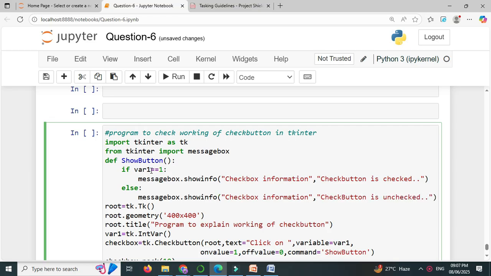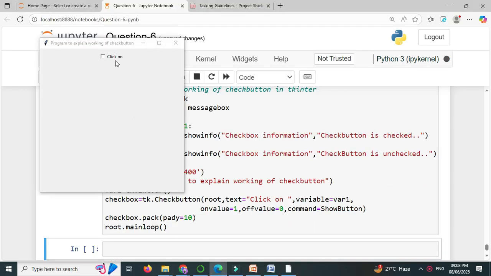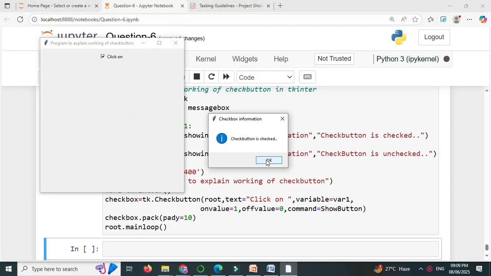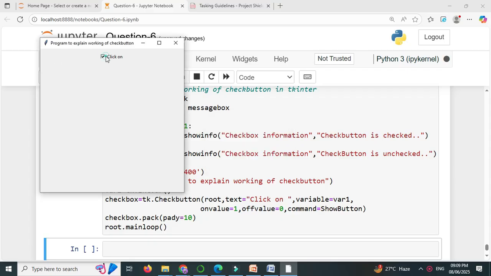Here we will use var1.get, and we execute. If I click on this check button, it will display a message check button is checked. If I again click here, it will display check button is unchecked.